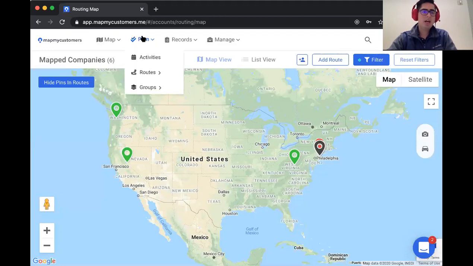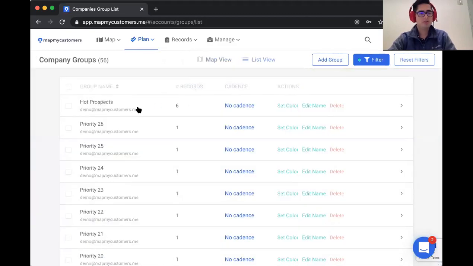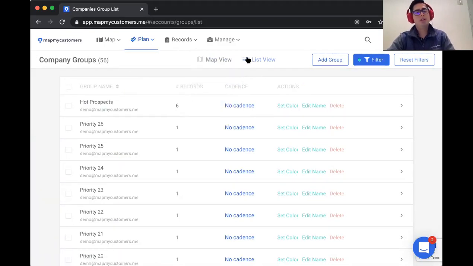Going back now into the groups page we were on, there's a couple more things I do want to show you all that you can do with this. We went to plan, groups, and the company groups. We're back on the list view of the companies. Now I'm going to show you a couple of the configurations you can do with groups, which can be really, really helpful. You can go ahead and set a cadence for this.